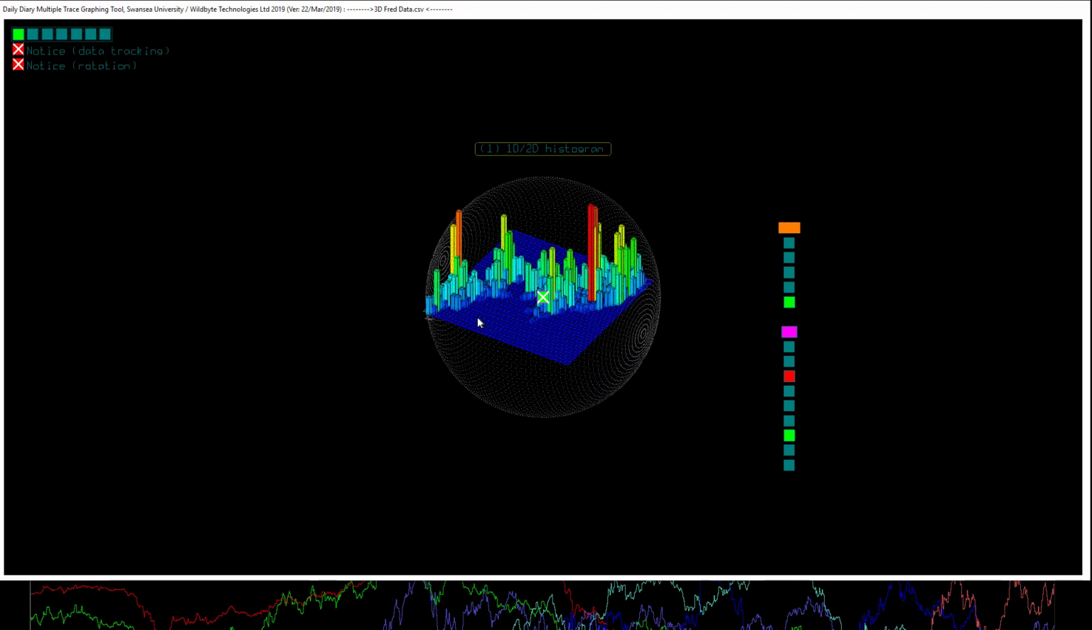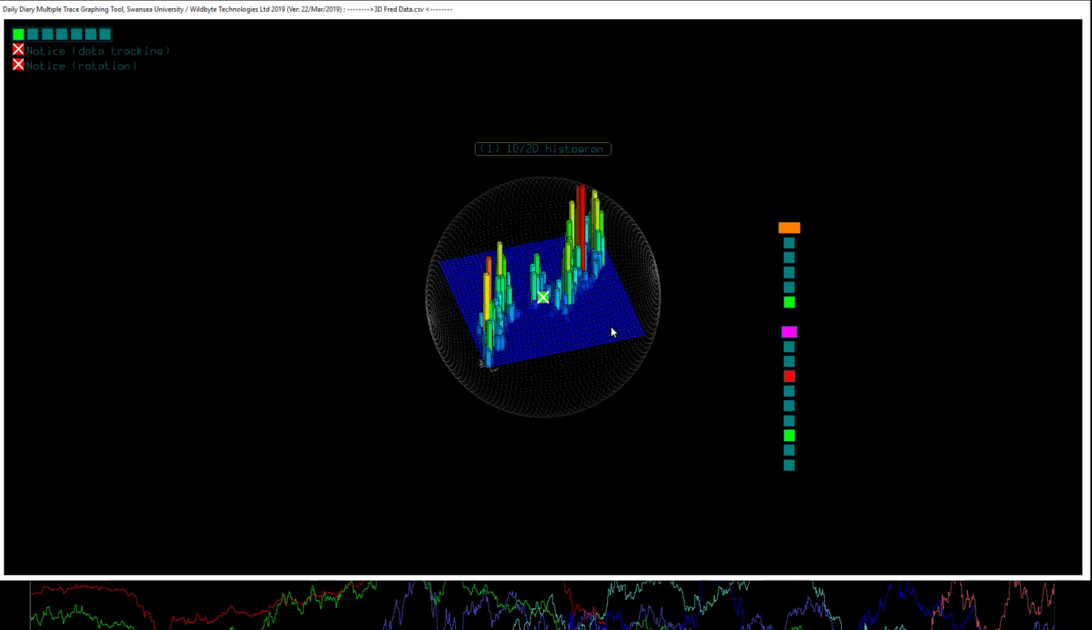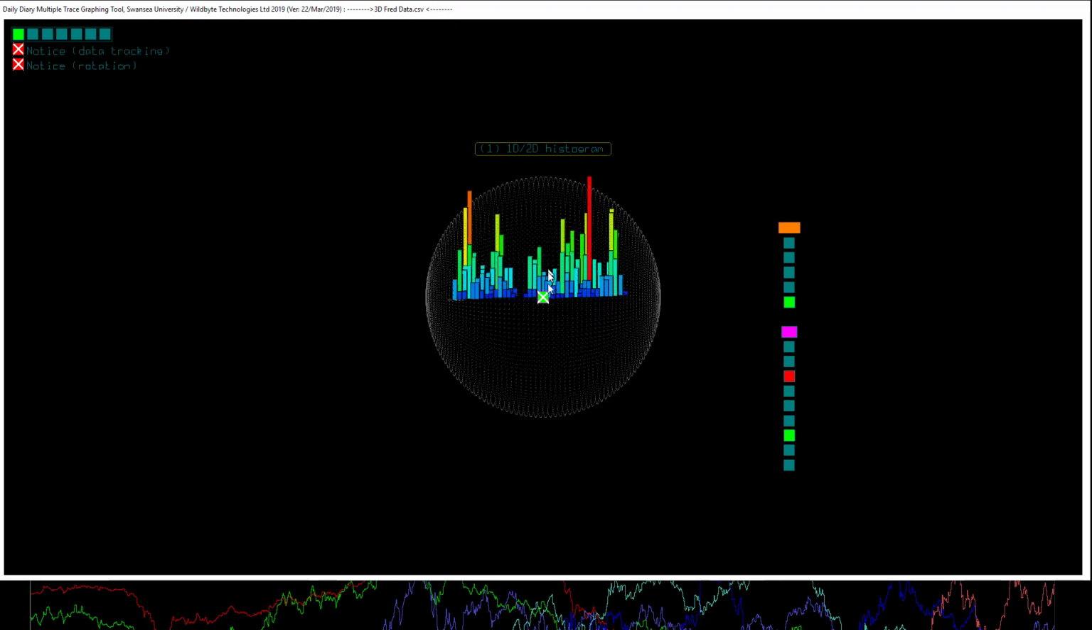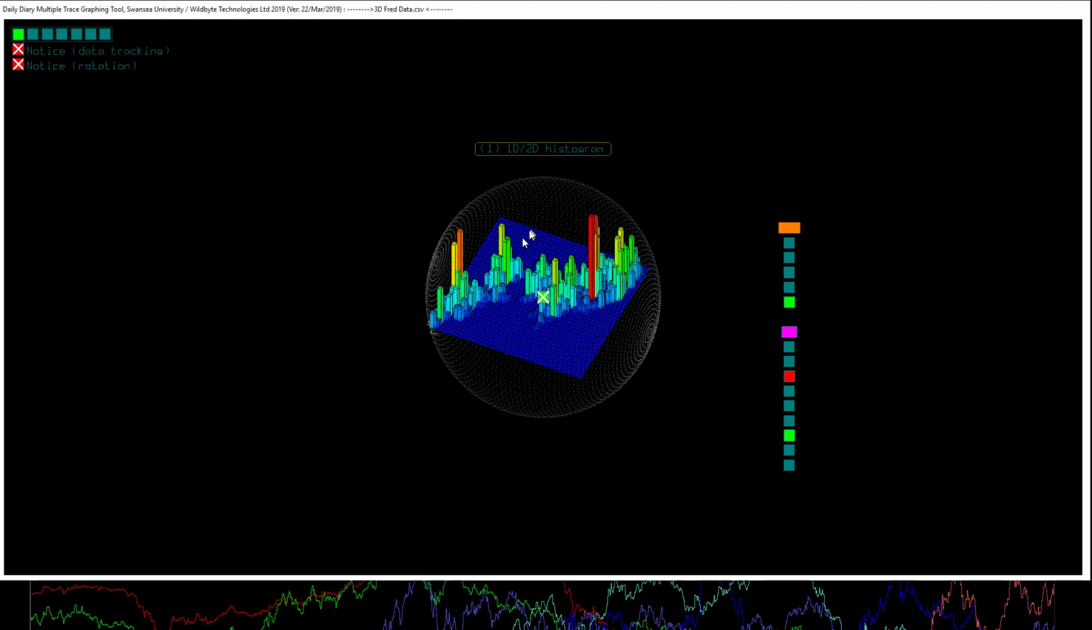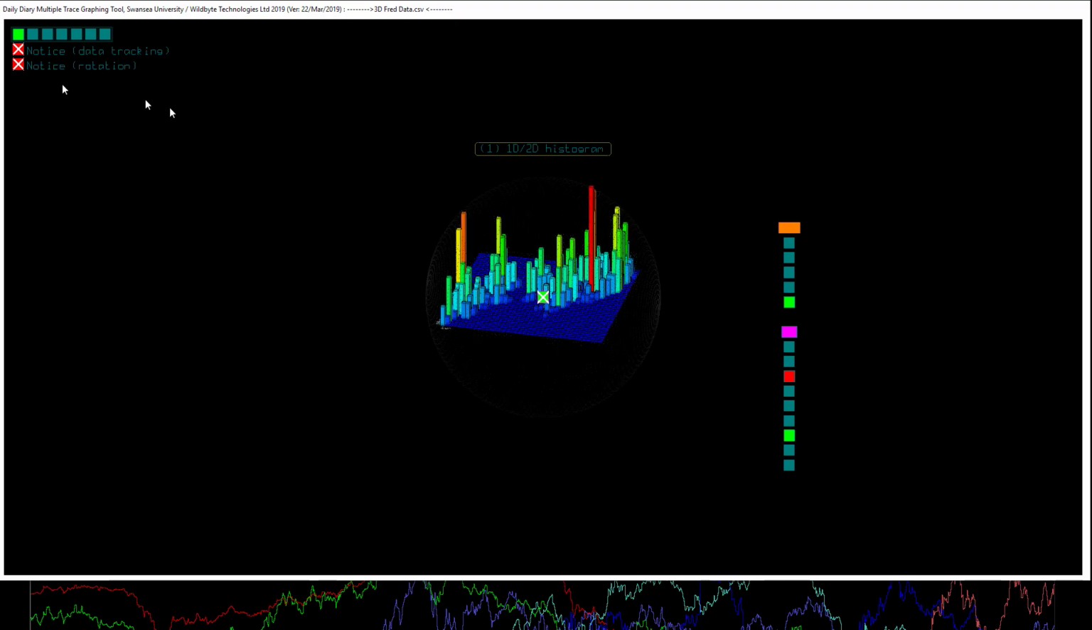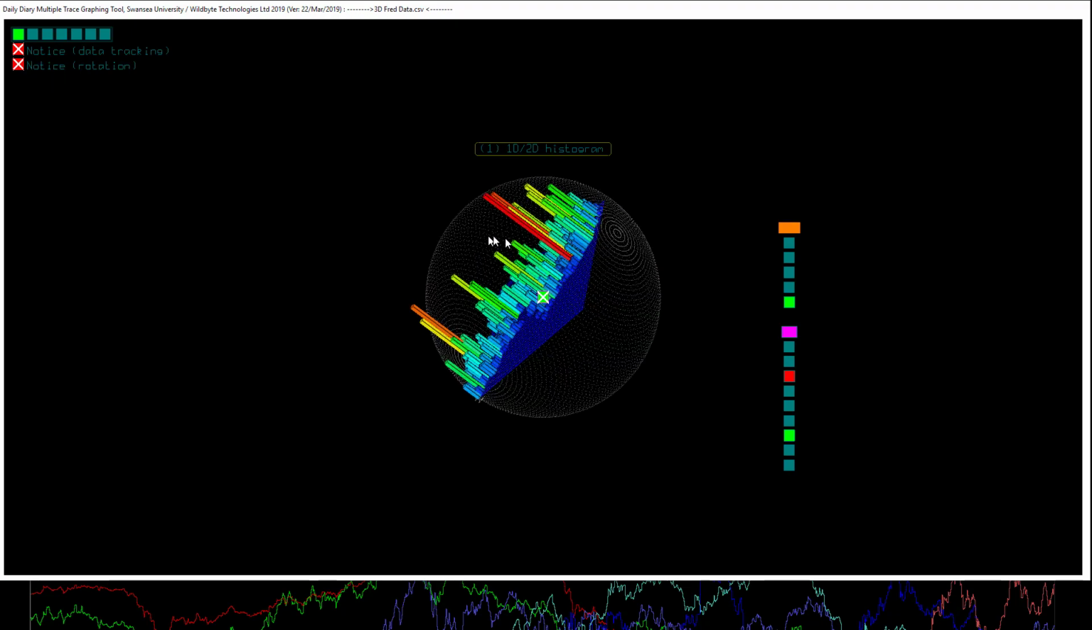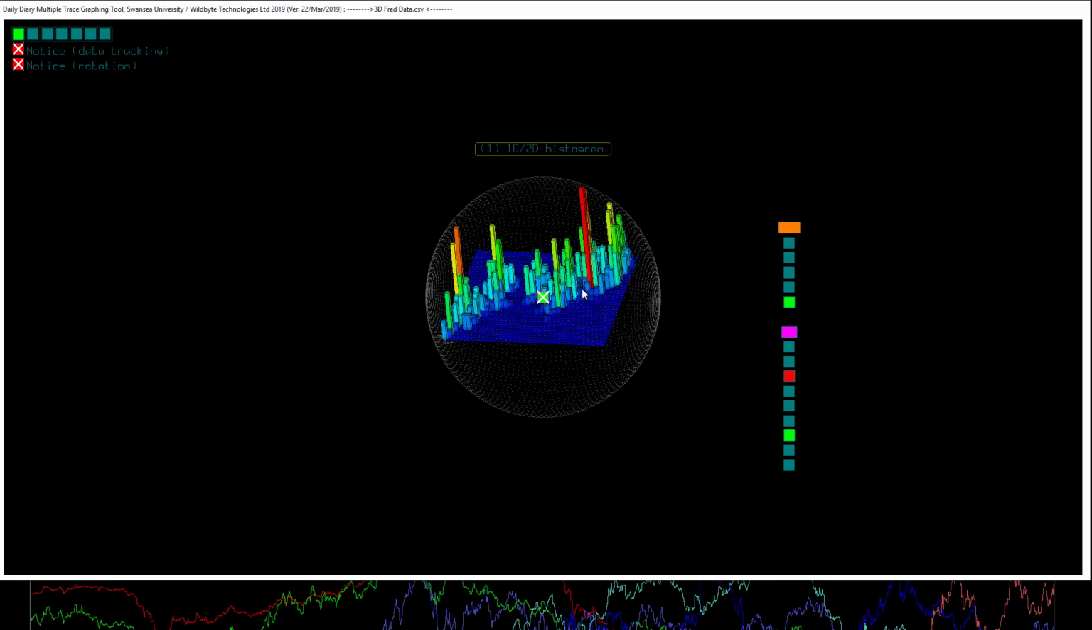Okay, so this has a slightly different method of rotation because of the type of graphic it is. So you can't just spin it around like that. Because of the type of graphic it is, it gives you an extra notice. So if you put your mouse over here, it gives you an instruction that you can hold down the Alt key and use your mouse to do the other axis of rotation if you wish.